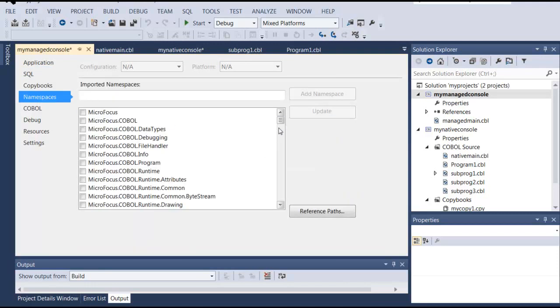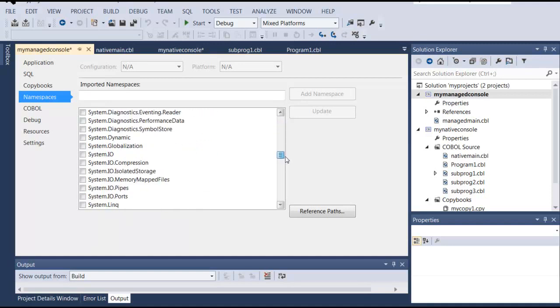Namespaces. If you want to reference classes in the .NET framework or other classes, you can select their namespaces here, and this will allow you to reference the class names without fully qualifying it with the namespace. It's the same thing as if you were using an IL using directive in your source, or in C# you have a using directive that does the same thing.